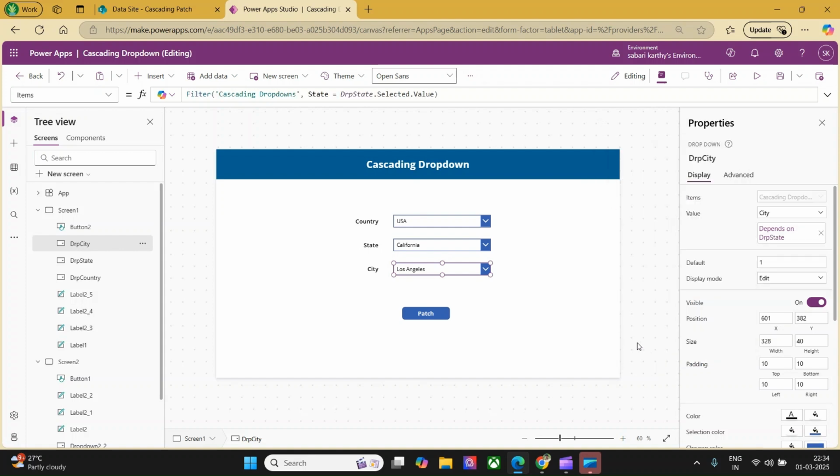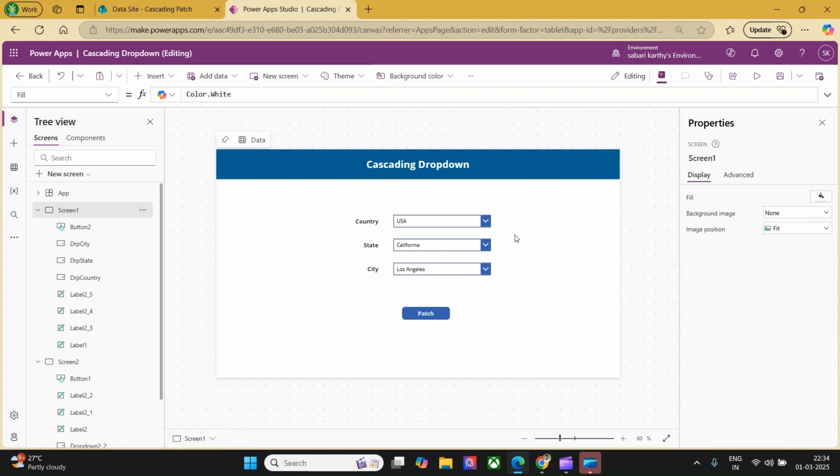Once you click on apply, whenever you hold on Alt and click the drop down, you will see only the values of California. You might have remembered whenever you are not selecting anything on the first drop down, the second and third drop down were blank in our initial screen.